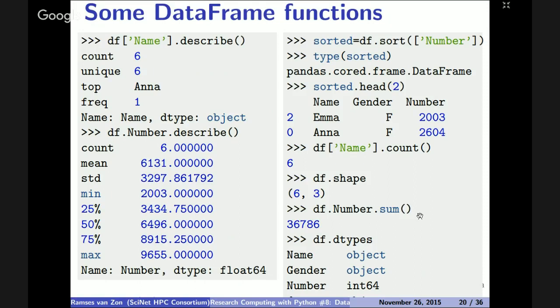So you take df name, and if you just printed that, it would give you the number 0 to 5 and then the name. So it's sort of a short form data frame. It's called a series. In many cases, they look very much alike. So I can ask name to describe itself. I can ask number to describe itself.